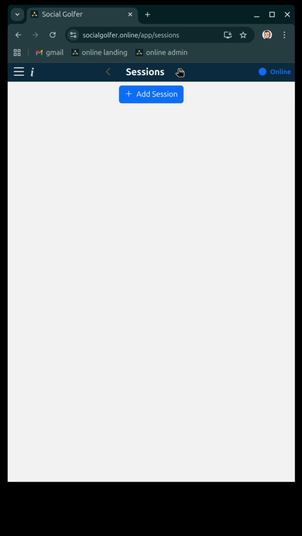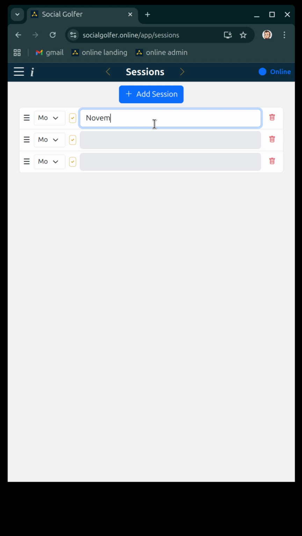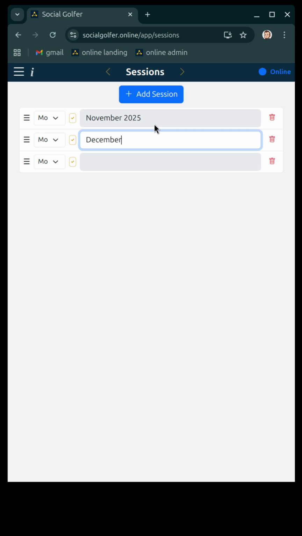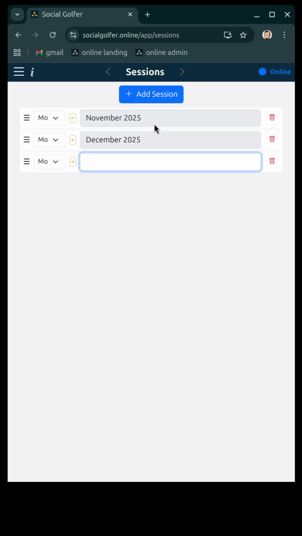With session, these are your golf sessions. I'm going to add 3 sessions. 2 sessions are going to be historical sessions, and I'm going to show you how you can update historical data. And then the 3rd session is the type of thing that you will do when you arrange a new golf day. So let me just add them. For example, this was our game in November, this was our game in December, and this will be our game in January.